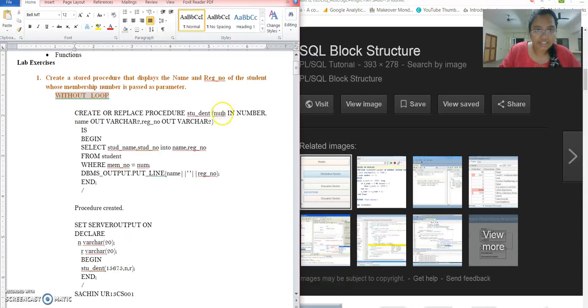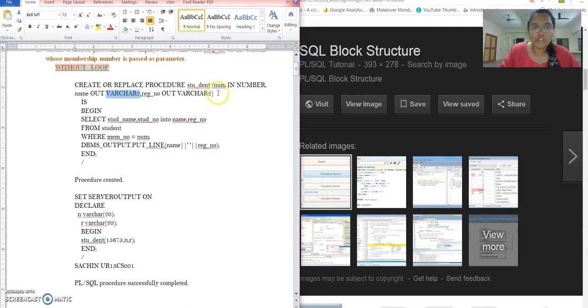So I give something called num, and I say that is an input and that is of type number, and comma. The second thing is name and register number, both of them are outputs. So I say name output varchar2, and then this signifies that name is an output and it is of type varchar. The same I do for register number. So the procedure is created, but now I need to say select from where.